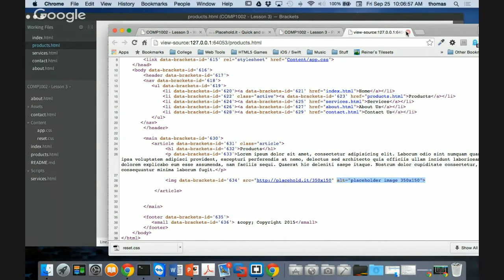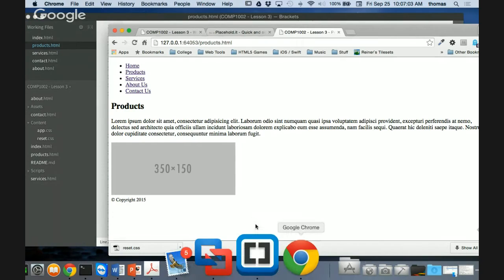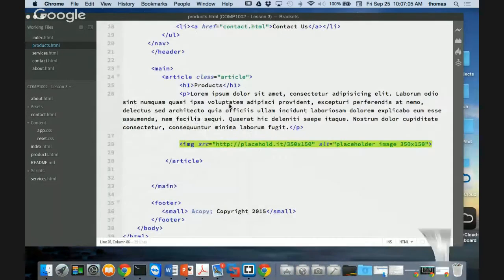All right, let me just kill some of this and go back to this and recharge my lightning bolt here. There we go. Okay, so now I'm connected again. All right, so that's one thing.